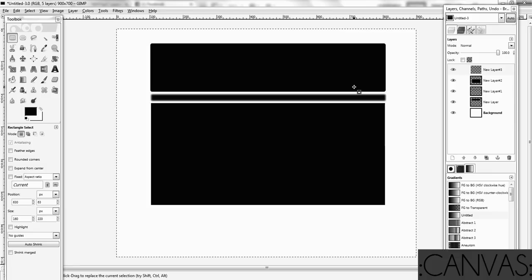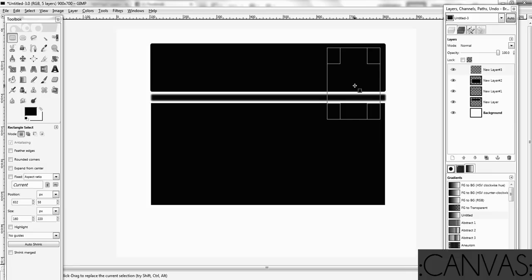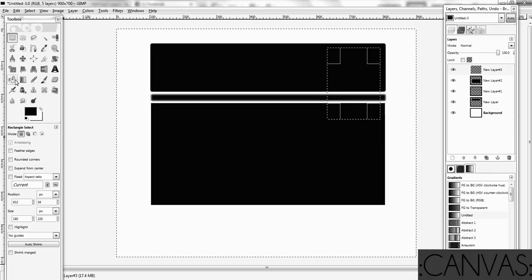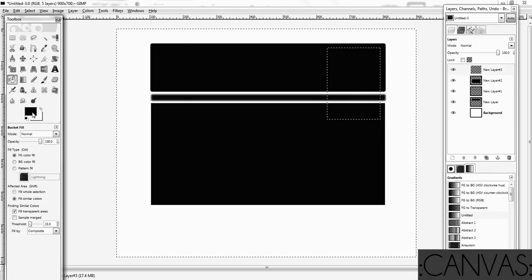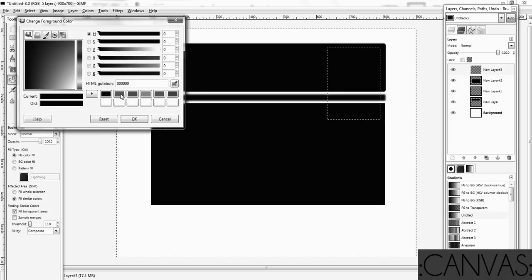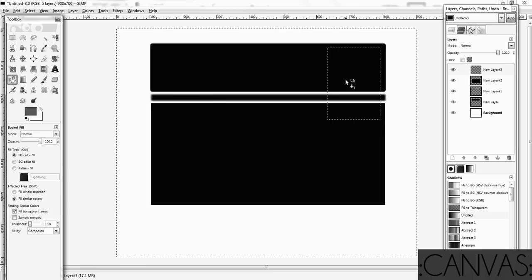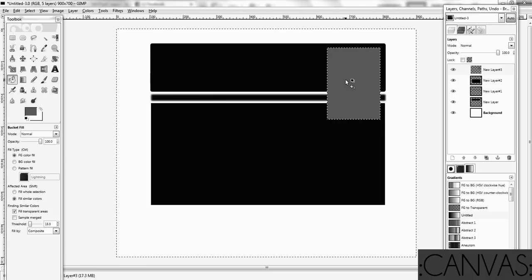So I want to put my avatar picture on here. My best advice to you is to fill it with a different color. You can go ahead and put your picture on it if you really feel like it's necessary, but for me, I just fill it with a solid color so I know what I'm working with at all times.